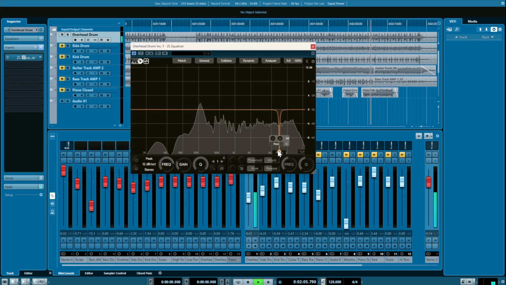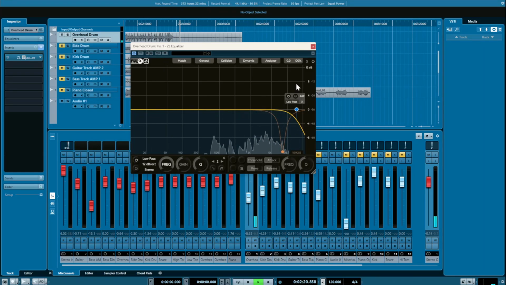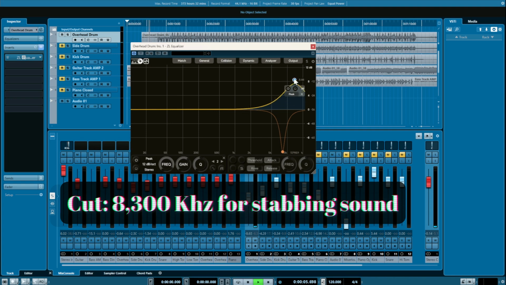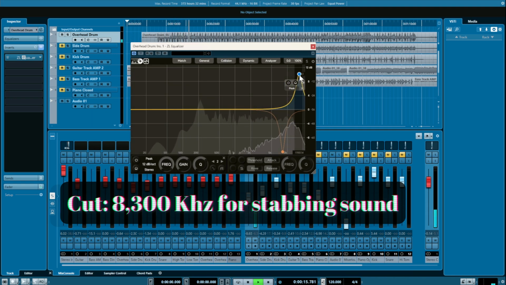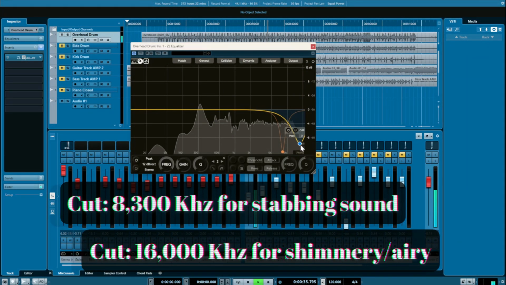I started with the overhead. The cymbal was a little too shimmery for my liking, so I wanted to find that frequency and cut it down a little. After doing some sweeping and searching, I went for a cut at about 8300 kilohertz, which is that stabbing sound that almost kind of hurts my ear, like a severe S sound. I felt it was kind of unpleasant. Also, I did a cut at about 1600 kilohertz to reduce the shimmery airiness that I was detecting overall. Let's see how it works.